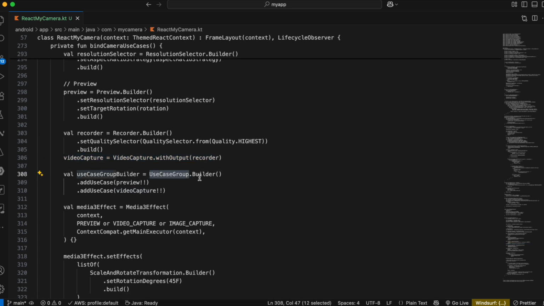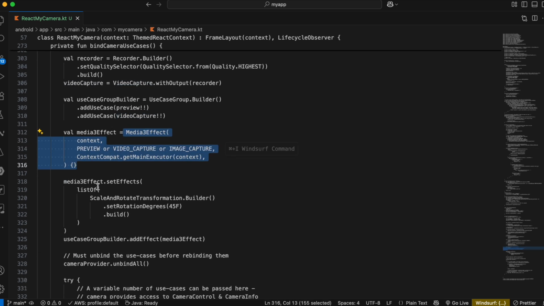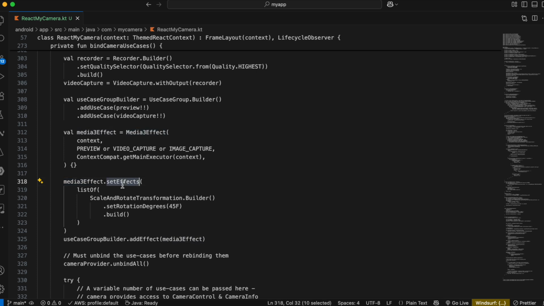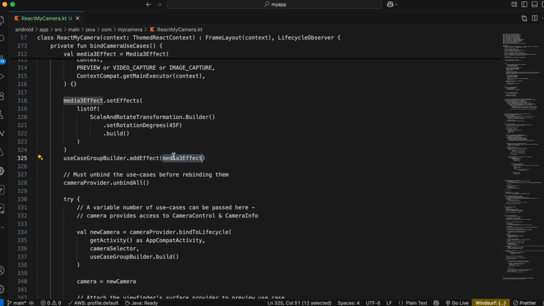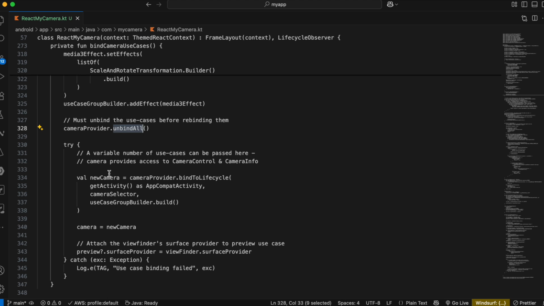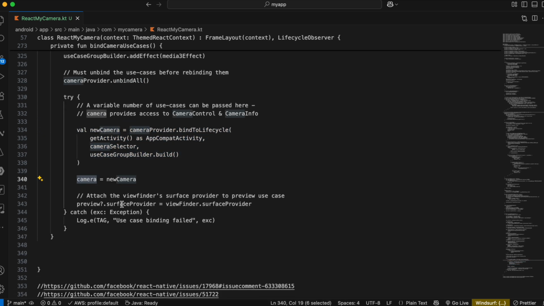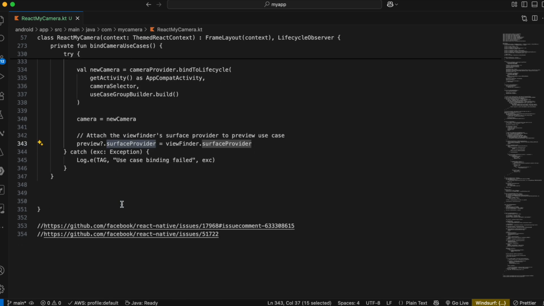Then here inside use case group builder, we add the preview use case as well as the video capture use case. Then we initialize our Media3 effect. Then inside this Media3 effect's set effects, we use scale, rotate and transform. And here you can see I'm changing the rotation by 45 degrees. You can change it to whatever you feel is the correct value for you. Then we add the Media3 effect to our use case group builder. We unbind our camera provider, we bind it to the lifecycle over here, then we assign it to this camera object, and finally we set the surface provider. So yeah, that's all there is to it.